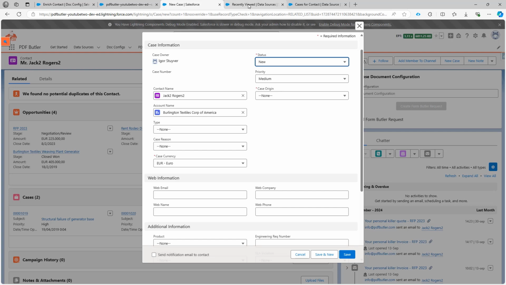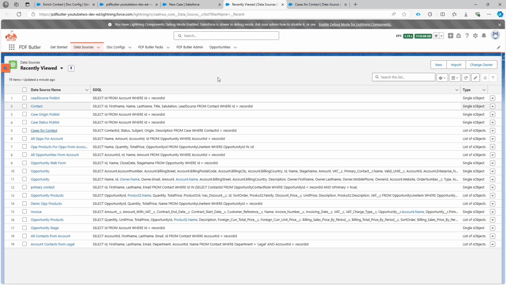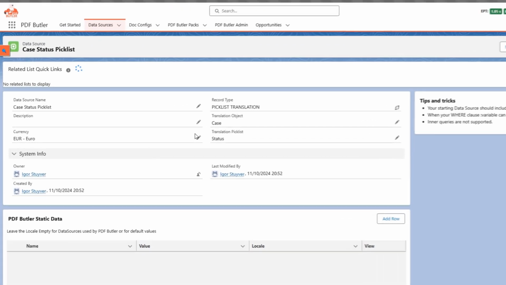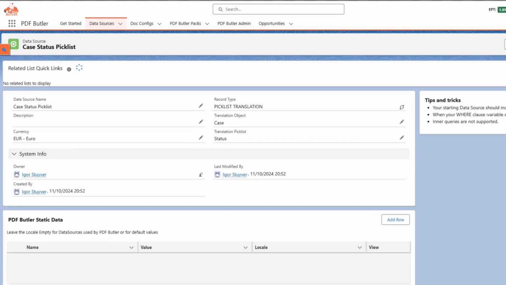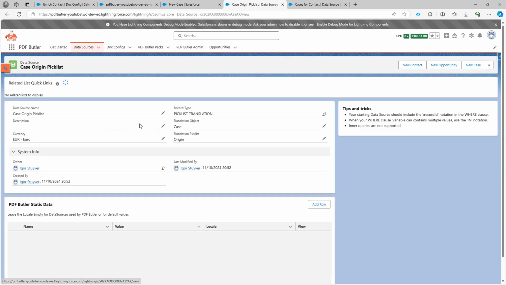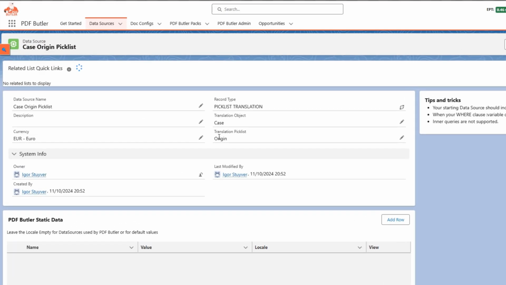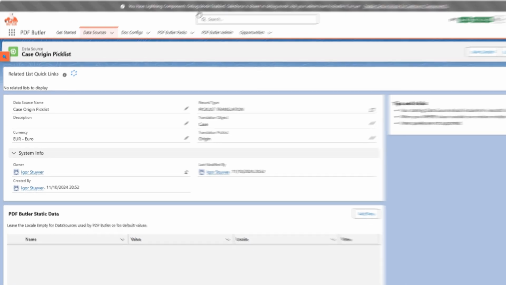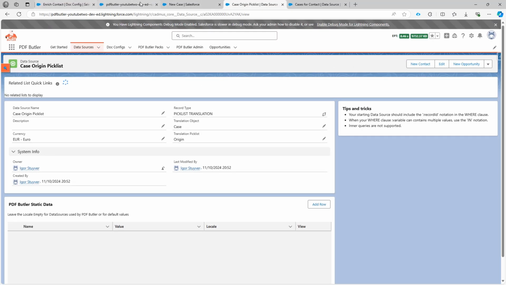Okay, now as I see here, status and origin are actually pick lists. So as we have seen before, we currently also need some pick lists. So I have my status pick list, as you can see over here, case status, and I have my origin pick list here as well. So this one was the case, and the API name of the field is called origin.